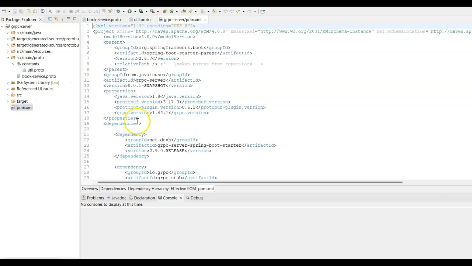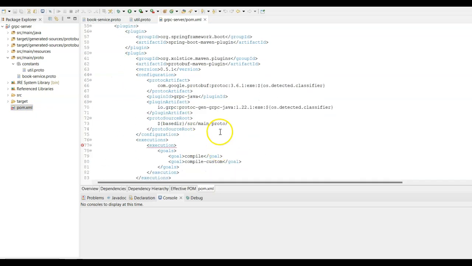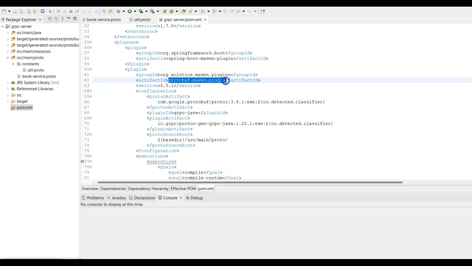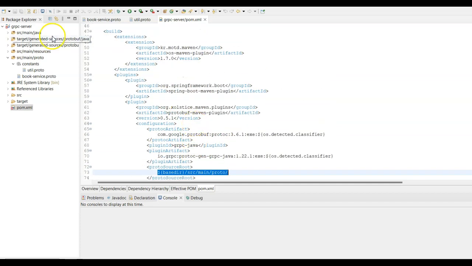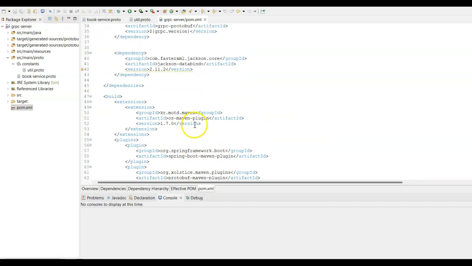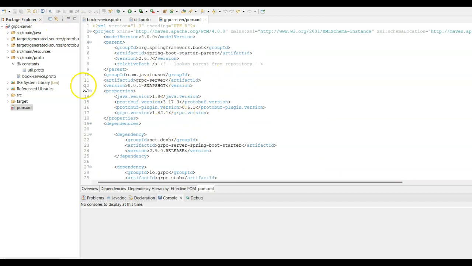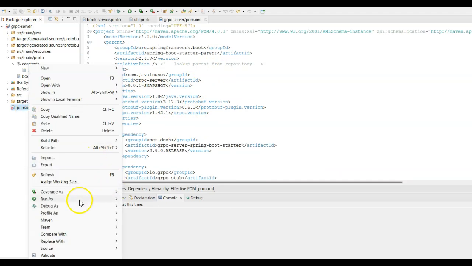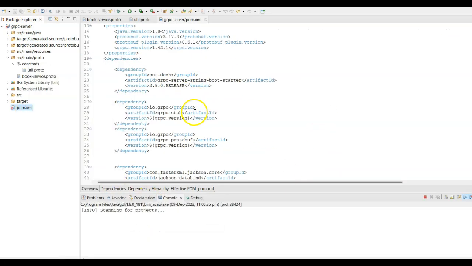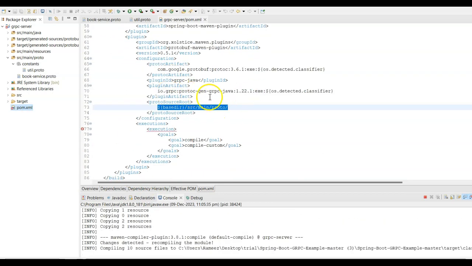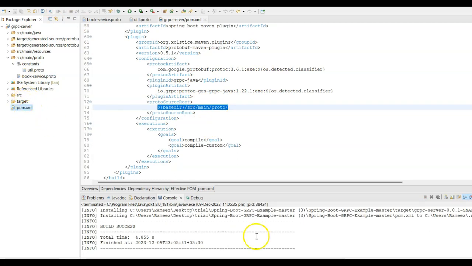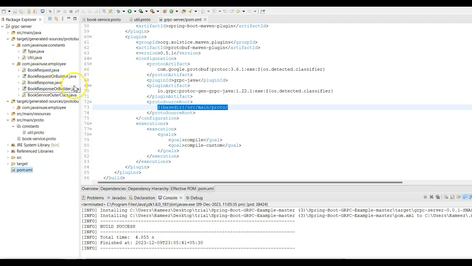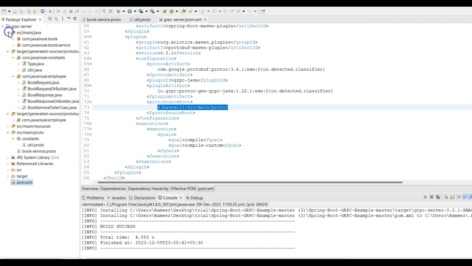In the pom.xml, I have defined a Maven plugin named protobuf Maven plugin, which takes the proto files and creates the required classes that will be required by this gRPC server. You can go through the tutorial where I have explained this in detail. Right click on pom.xml, run as Maven install. This will get us the required dependencies as well as create the classes using the proto files. So these are the generated classes that have been created. Let us start the gRPC server.